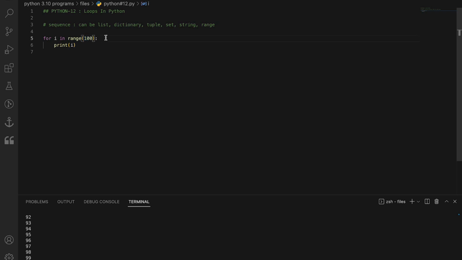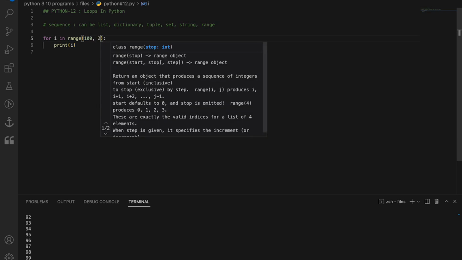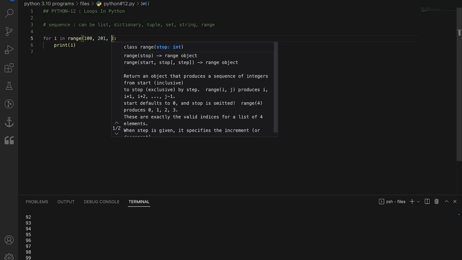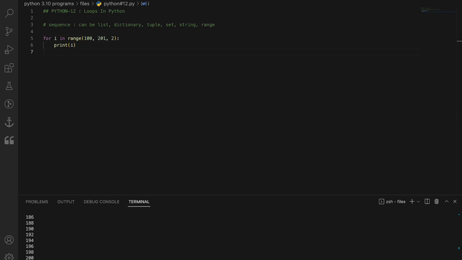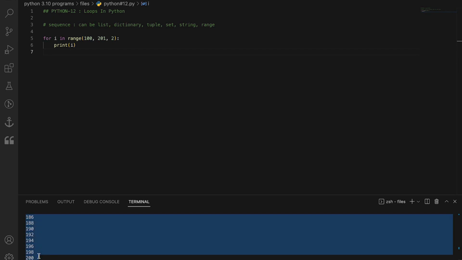So let's try to give another one, we want 100 to 201 and with an increment of 2 in here. And let's try to print this, what is happening. And there we go, you can see it is printing only the even numbers starting from 100 and until 200, because we are not including 201 in case of here.